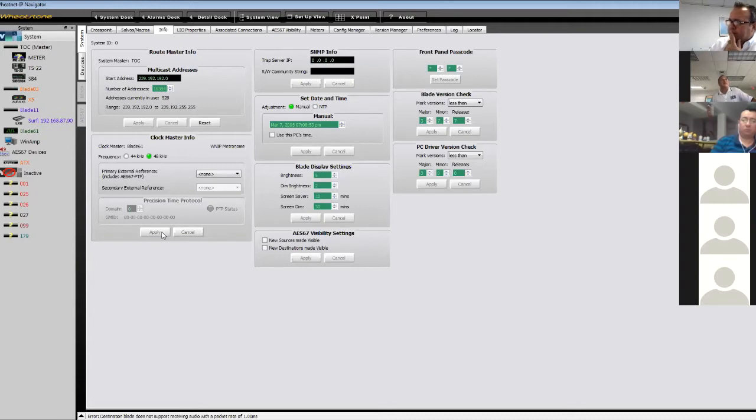Yeah, so whatever the internal sample rate. So if my system is at 48K right now, all of the outputs, the AES outputs, are at 48K.